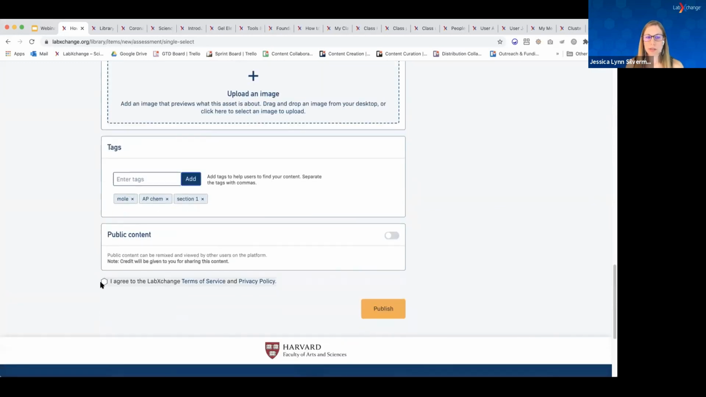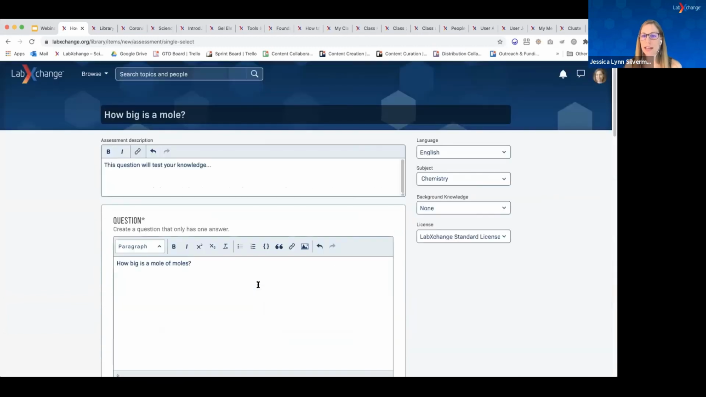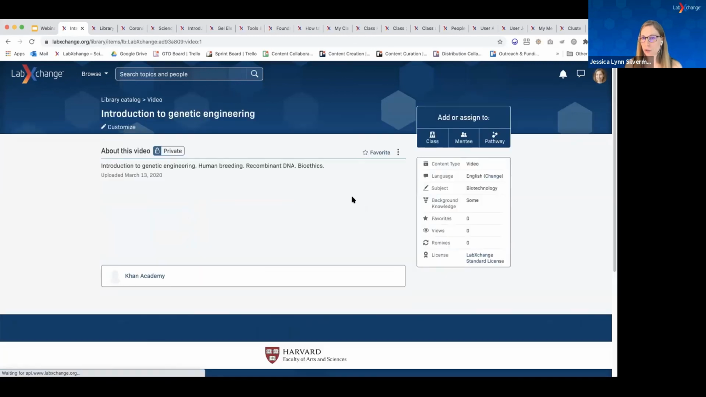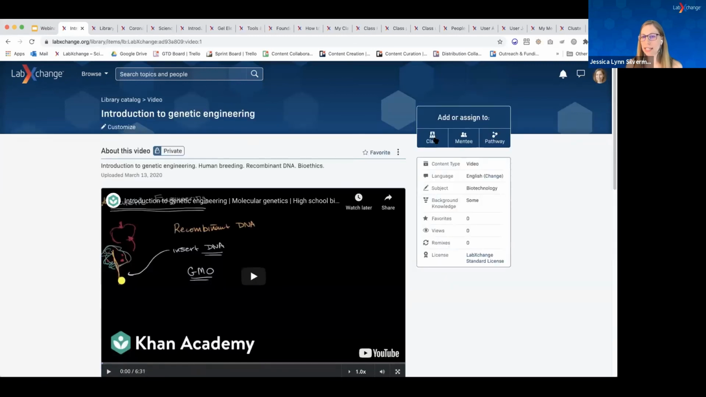And then you'll click agree here. This public content, again, won't be there for you. This is just an artifact, but you'll be able to add this to your private dashboard and then share that with your class as you like. Once you've published content, we can take a look at any of my content. I can assign this to a class right from this piece of content here. I could add it to a pathway that I'm building, or through the pathway builder, or through the class. I can also add content from my dashboard.